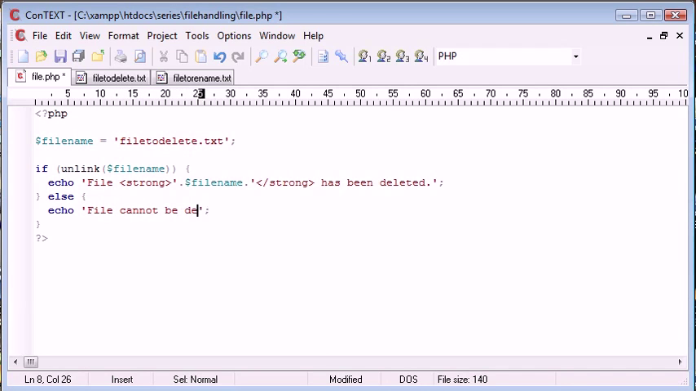Okay, so let's go ahead and put some text in. So file cannot be deleted, just for example. You can obviously reference this variable in there if you want. It's entirely up to you. So as it stands, we're going to unlink the file name, so we're going to be deleting this file-to-delete.txt, and then we're going to be giving a confirmation message to the user.